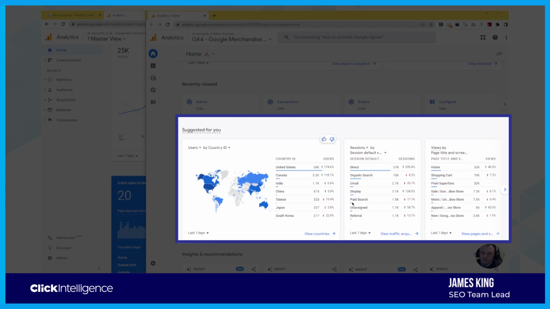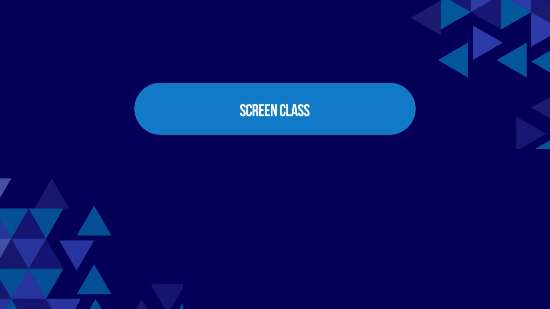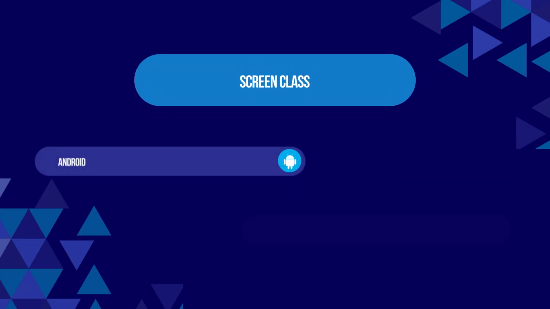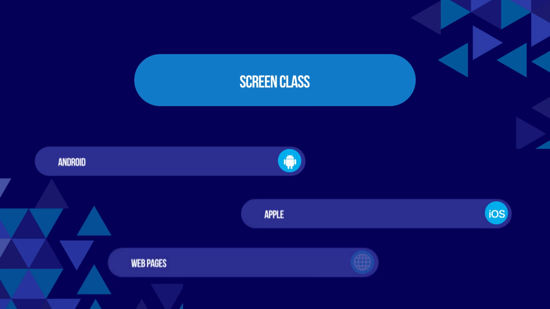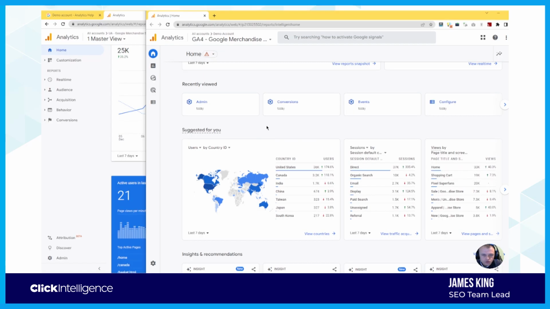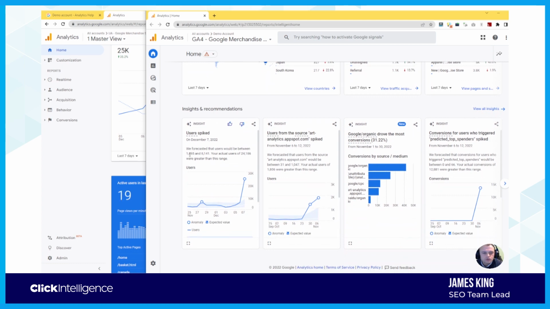And then in Google Analytics 4, we refer to screen class as the screens that we have across devices such as Android device, Apple device, and also web pages. And also Google's machine learning is also pulling through useful insights and recommendations.